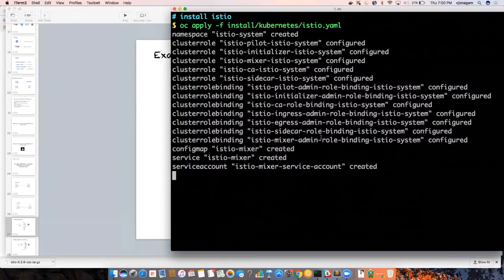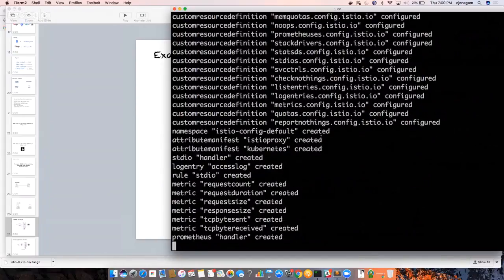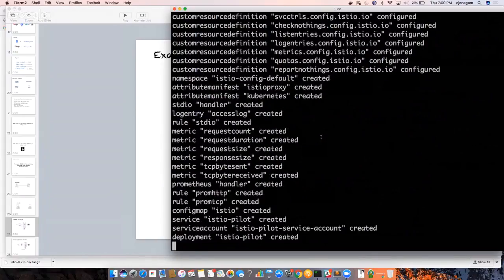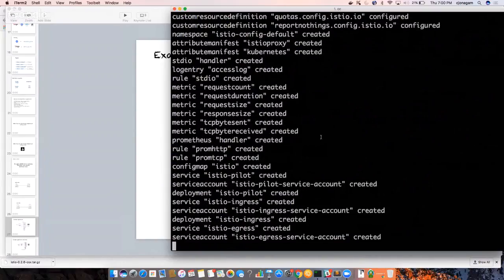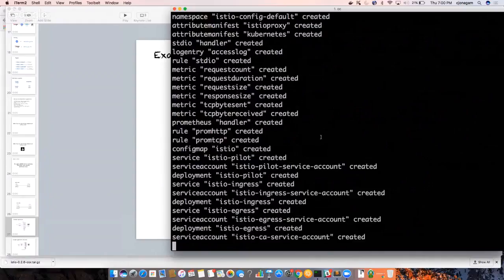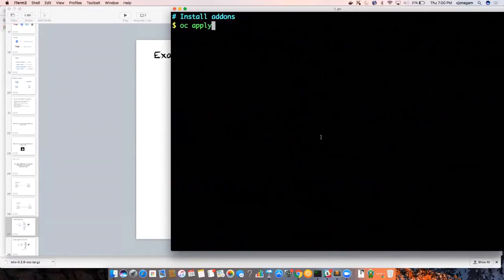You just say oc apply, install, and then the YML file. Your entire Istio control plane will be available. So give it a couple of seconds. Although you see a lot of objects here, these are just specifications. These are not really deployments. Only a few of them are deployments.